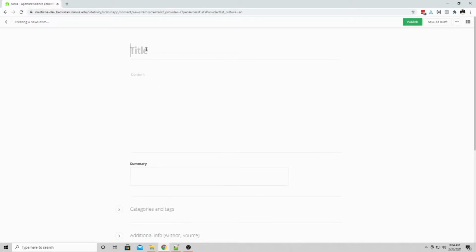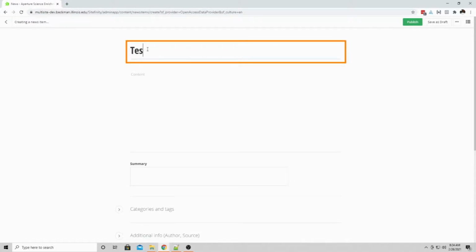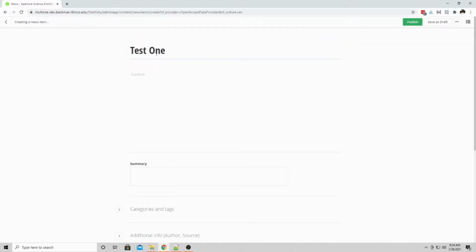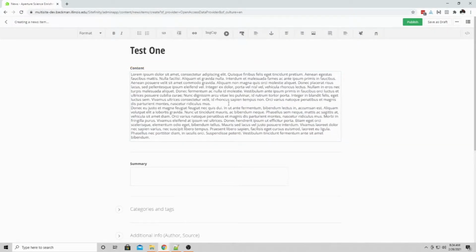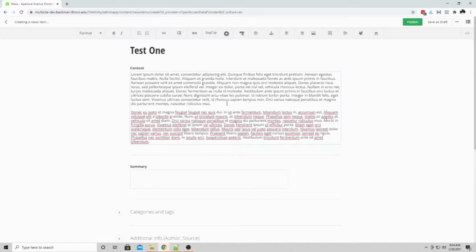To start, enter a title for your news item. Then, in the Content block, add some content. These content blocks work just like all other content blocks in Sitefinity. For information on how to use content blocks, see the tutorial video.